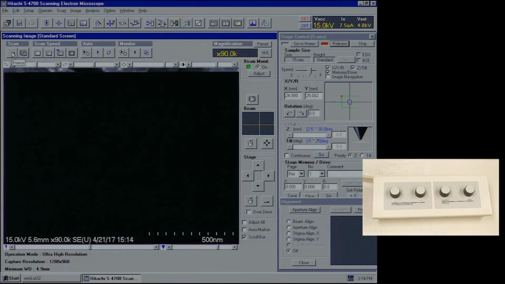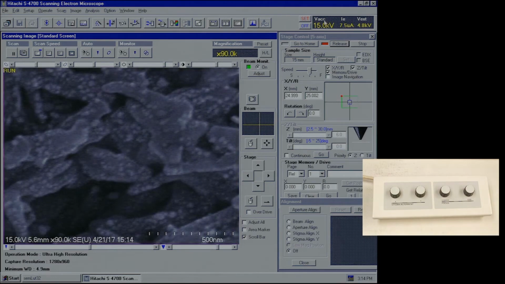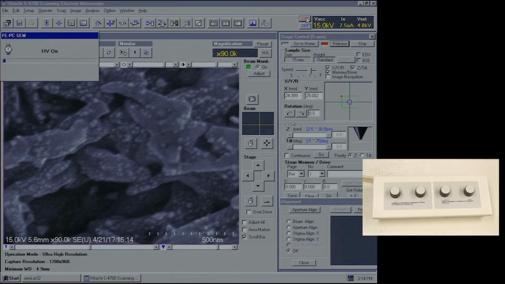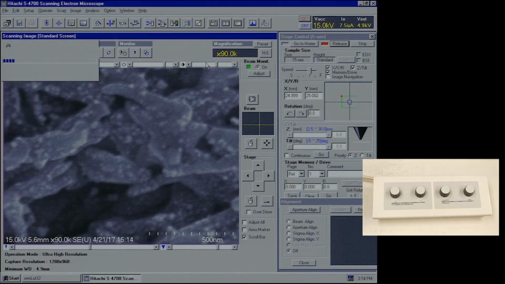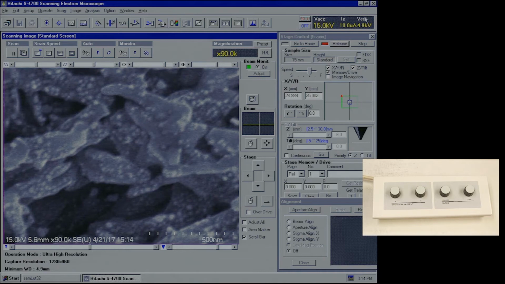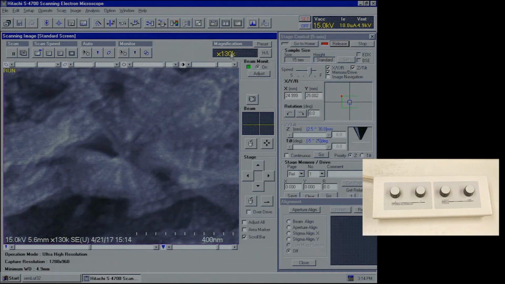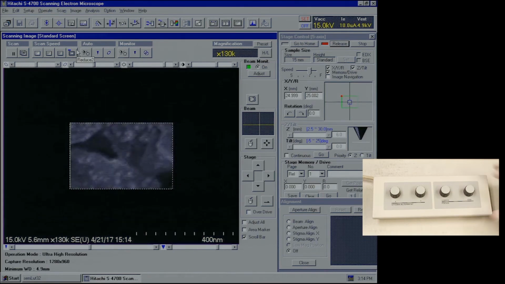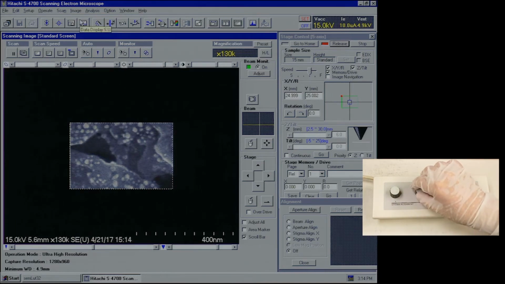And then we're going to go back to live. And what I'm going to do is set the current again. Back to 10 microamps emission over here. I'm going to go to 130,000. Get this thing focused properly. As you can see, we can see probably 10 nanometer particles here. The stig, I think, looks good. There you go.